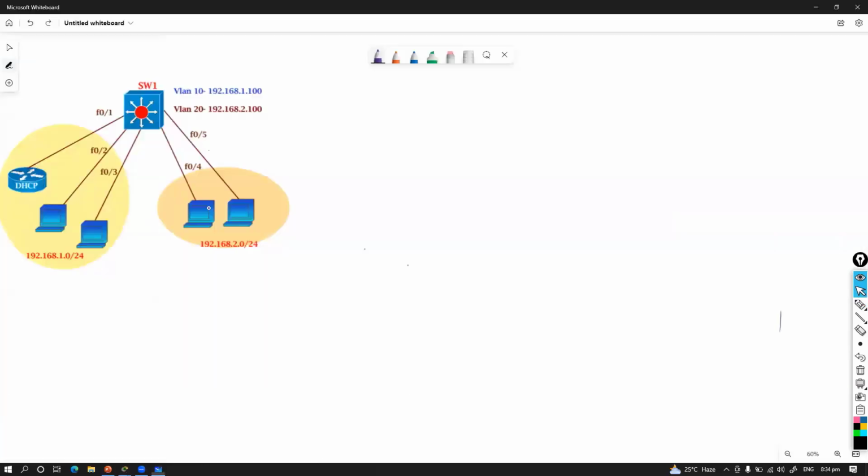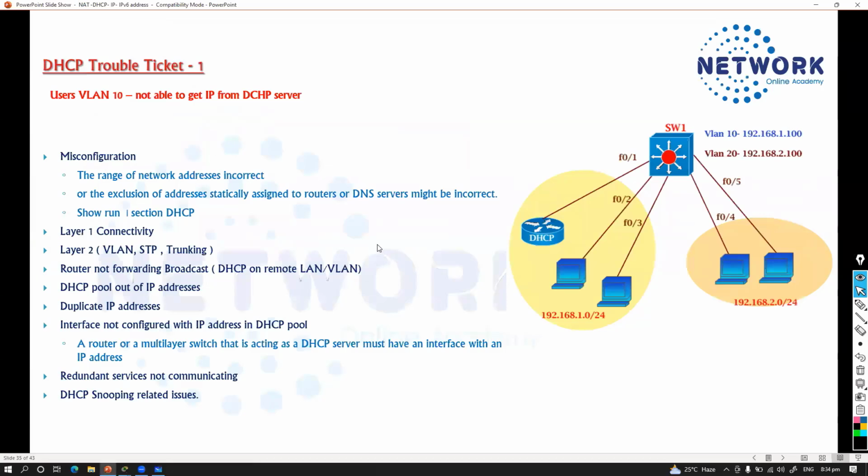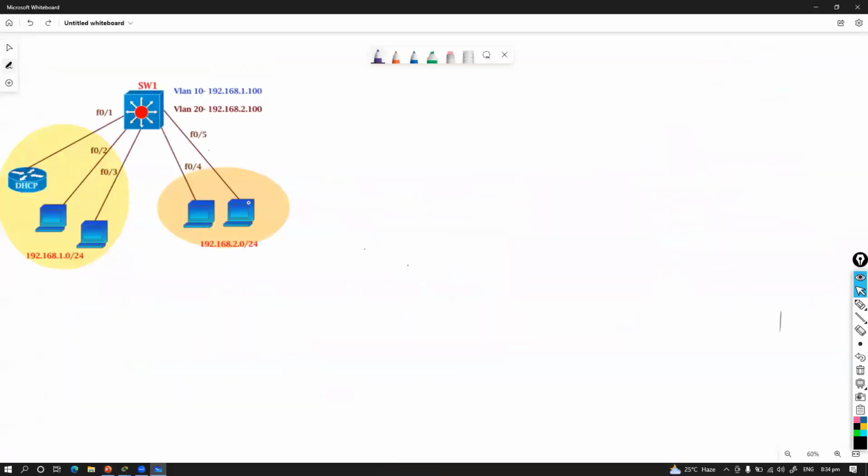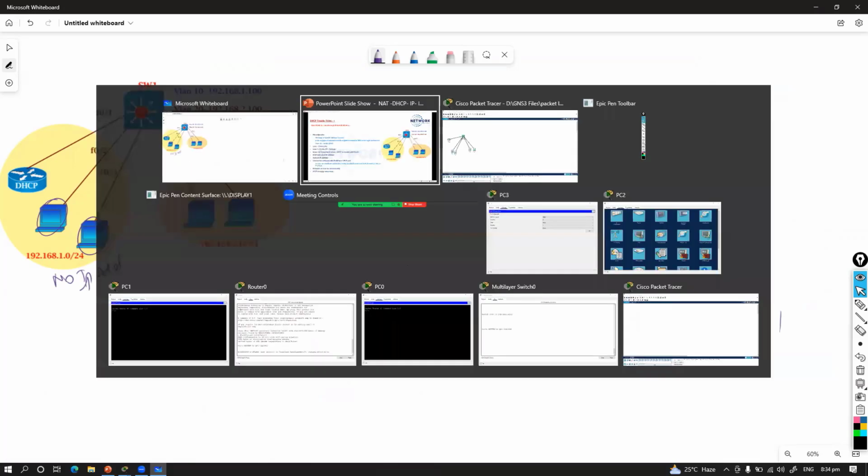So what I did is I introduced some issues on the topology, and right now we will be seeing a couple of tickets on this. The first ticket is that the users of VLAN 10 are not able to get an IP address from the DHCP server. So in trouble ticket 1, we'll look at VLAN 10, and in the next ticket, we'll see the next one. In my case, these are the two PCs in VLAN 10 that are not getting an IP address from the DHCP server.